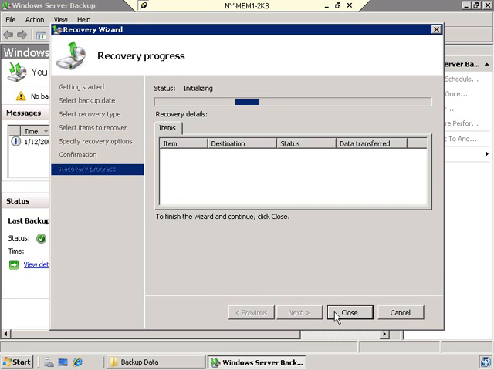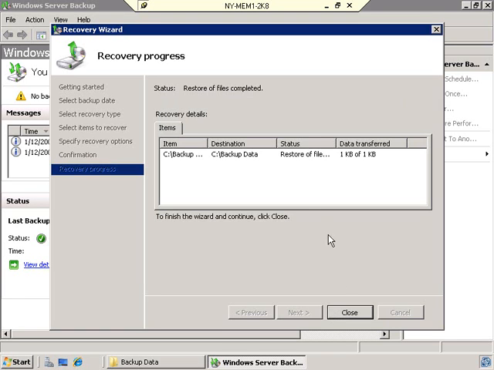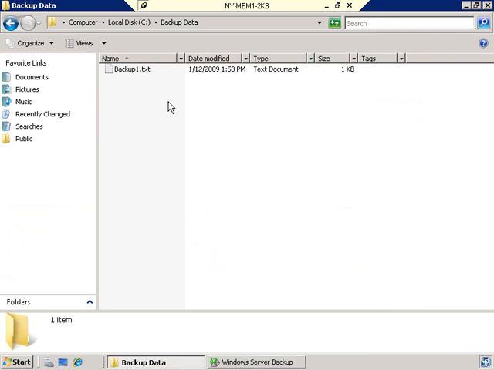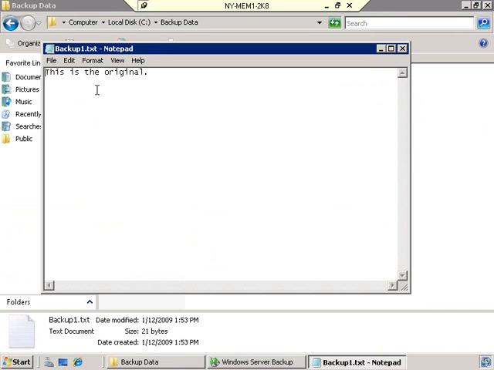Now, typically, this might take a while. But because I'm only recovering one simple text document, this will go very quickly. Matter of fact, it has already finished. Okay, it's already restored this file. If I highlight this, it says restore this file is completed. So I'm going to go ahead and click on Close and minimize this utility. And hey, look at that. The file has been put back where it previously was. And if I go into that file, this is still the original, just like we had there before.